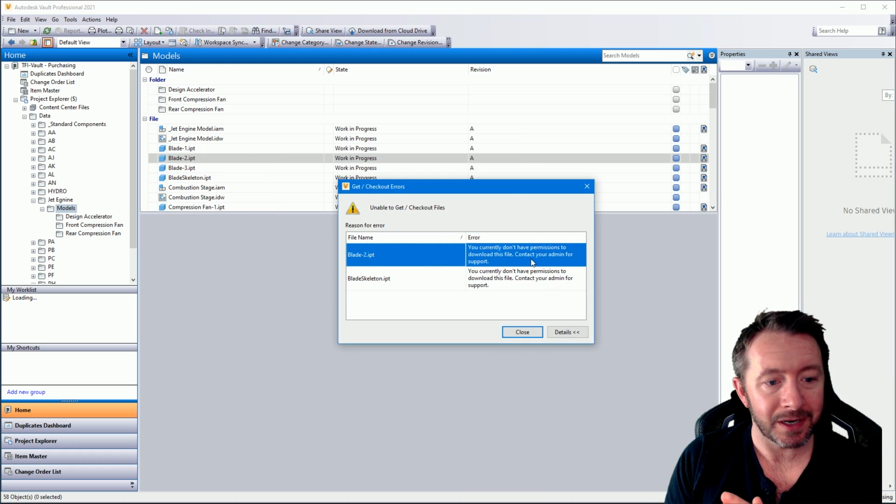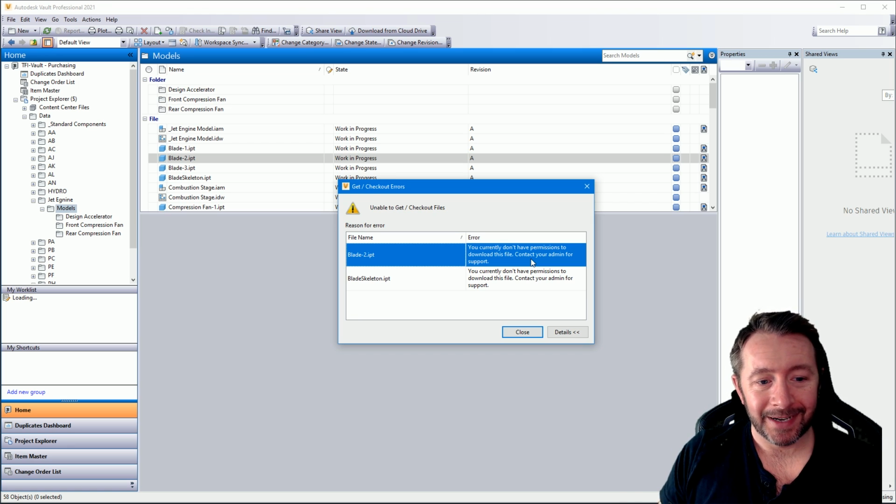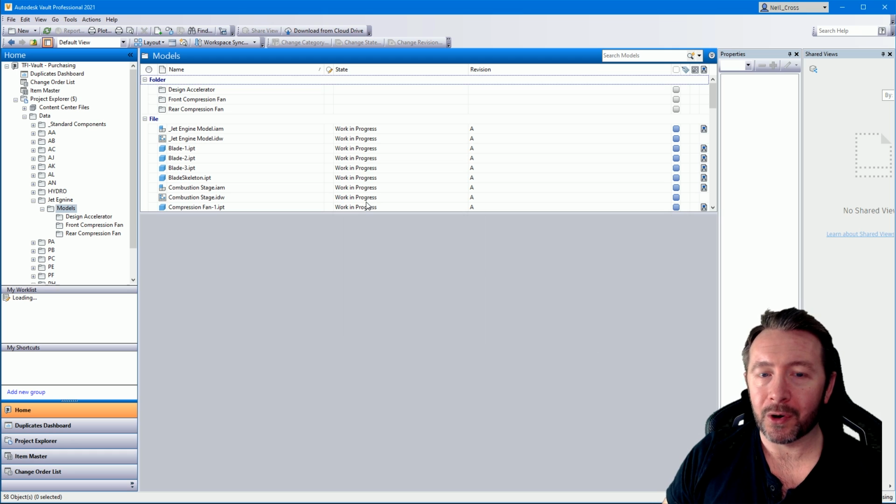You currently don't have the permission to download the file. Contact your admin for support. That's awesome. So you can now block the ability to download.